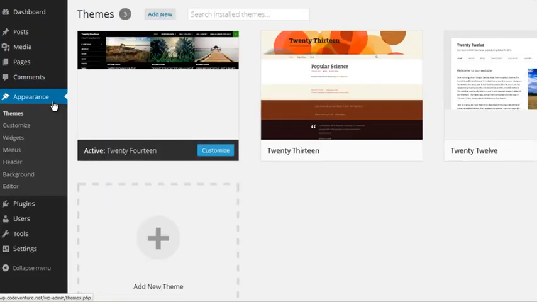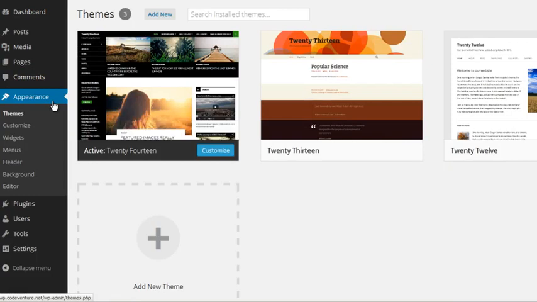Under Appearance, you can set themes. You can customize themes that are set up to be customized. You can manage the widgets in your sidebar. You can manage your site menus. You can change the header on your site if you're using a theme that has that functionality built in. You can change the background. Again, similar to header, the theme must support that. And then there's an editor. You can actually go in and edit the theme files. I don't recommend this because if you break it, then you may not be able to get back to your site.